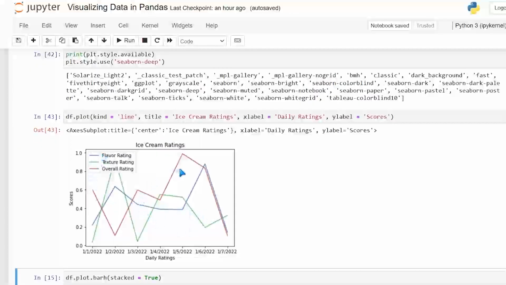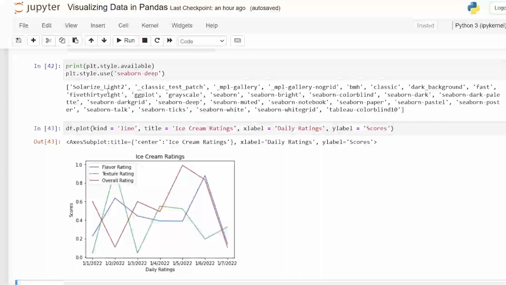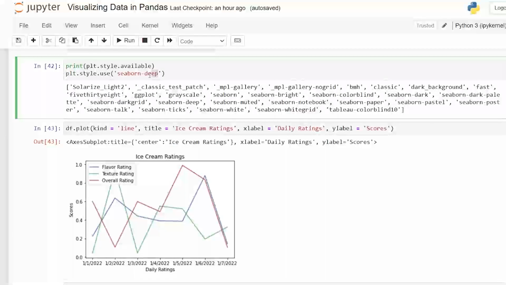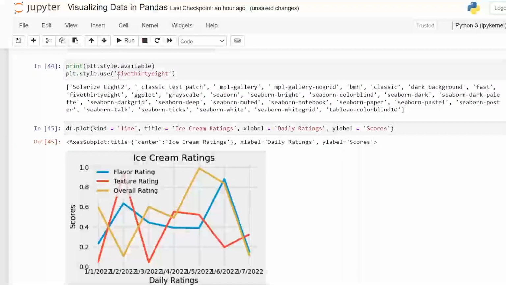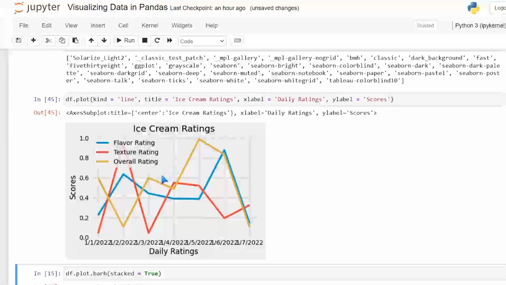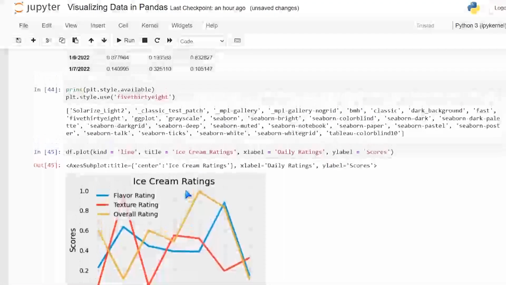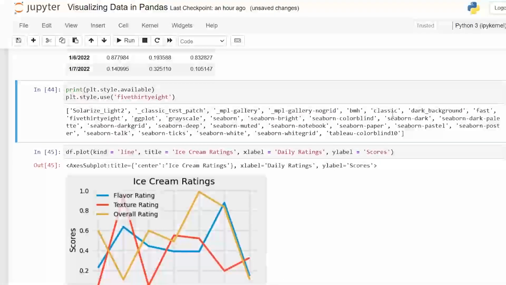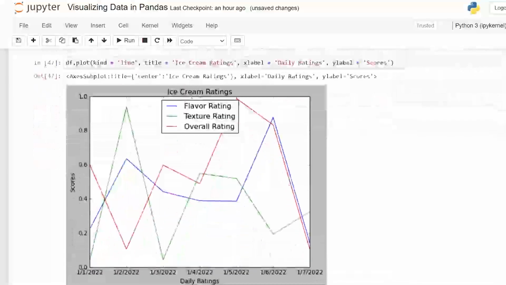And it just changes some of the colors, some of the visuals. We can try something like 538. Let's try this. That looks quite a bit different. And let's try something like classic. I don't know what this one looks like. Let's just try it. So you can try out all these different styles, find one that you think looks really nice, and you can run with it through all your visualizations.